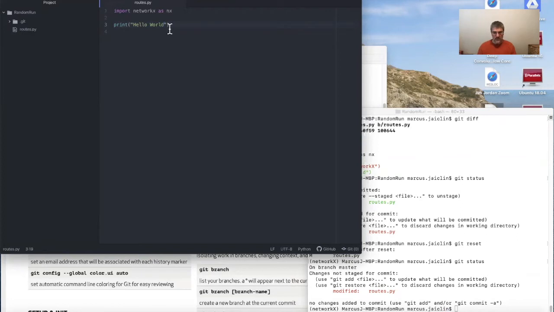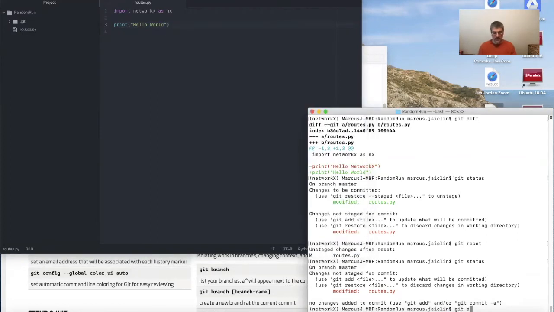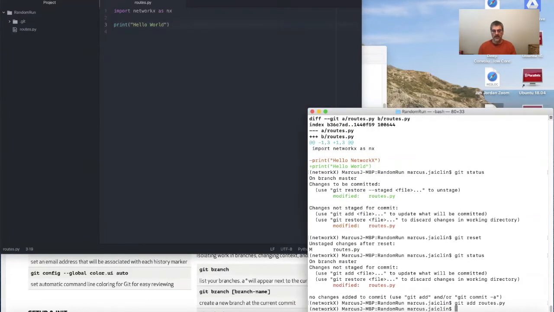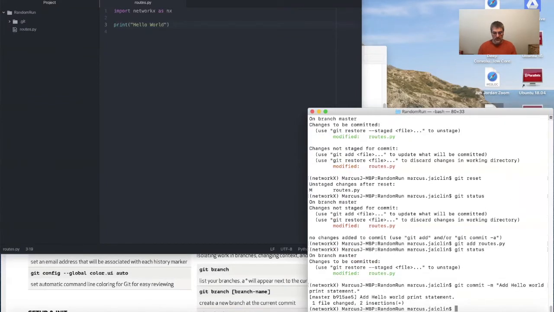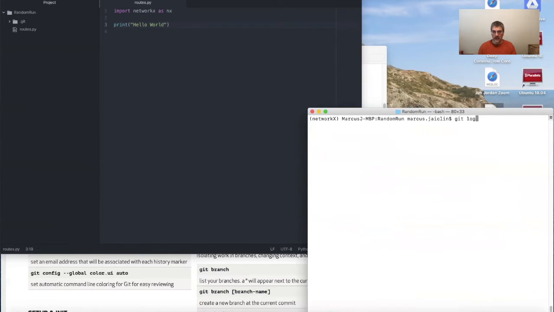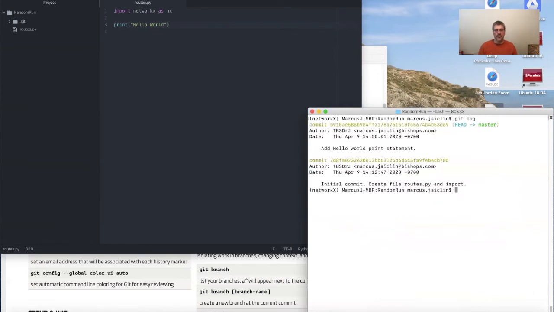And so let's say I want to commit this. So I'm going to do git add roots.py. So now it's staged. Good. And then I can commit it. Voila. And so now if I do git log, then I can see the list of all of my commits so far on this chain, on this branch.